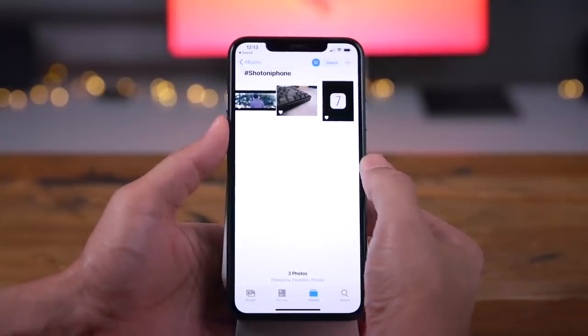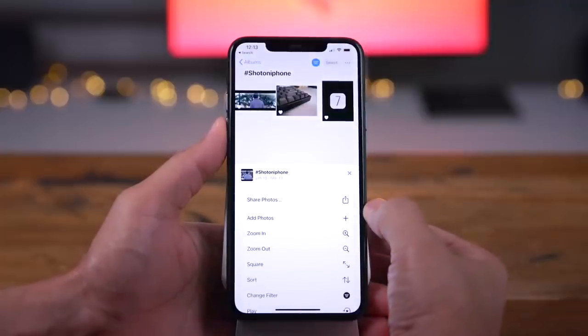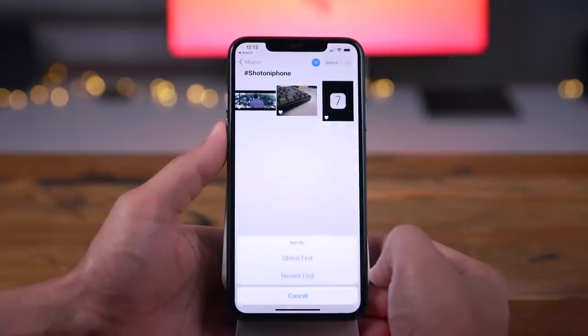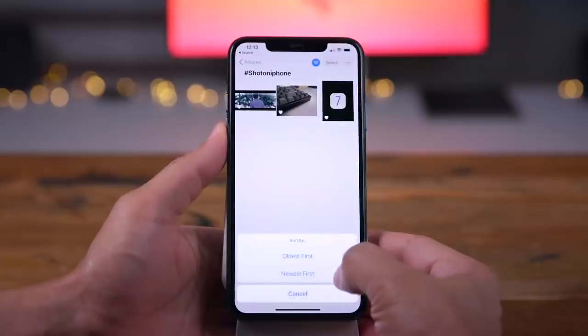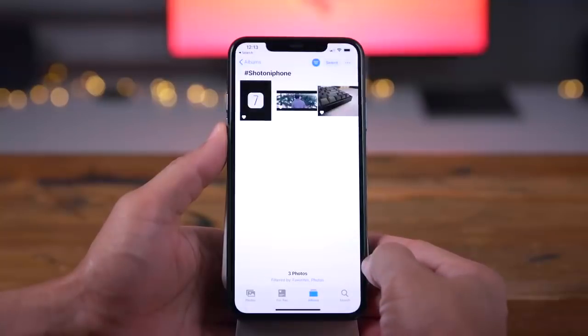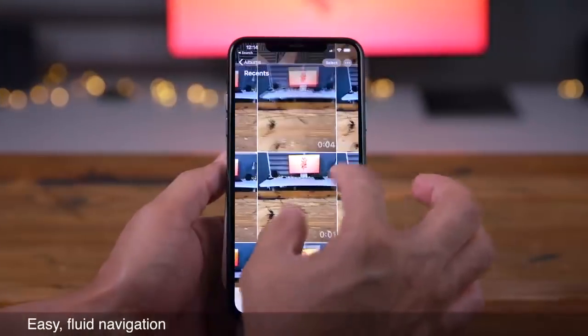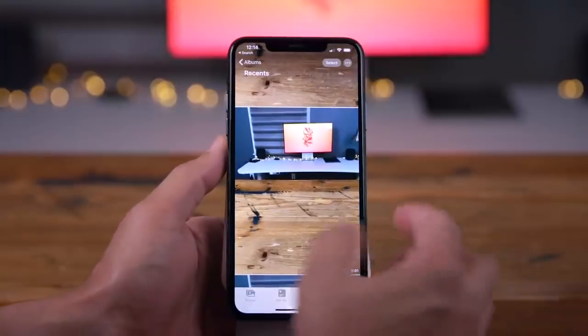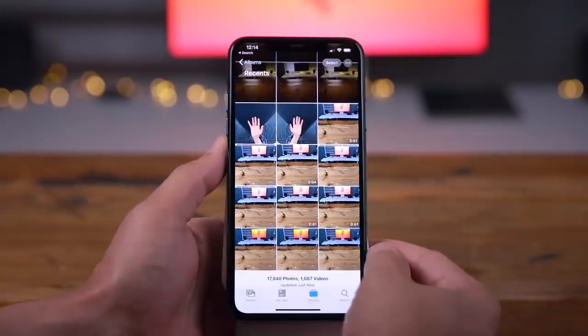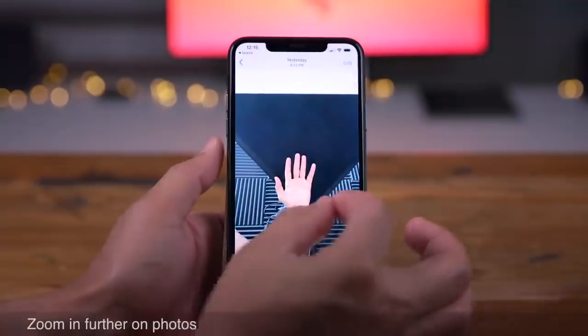And then once I do that, I can even sort. Tap sort. Let's sort on newest first. Just like that. And now you get easy, fluid navigation, so you can zoom in and zoom out, and it's just super fluid right here in the albums.